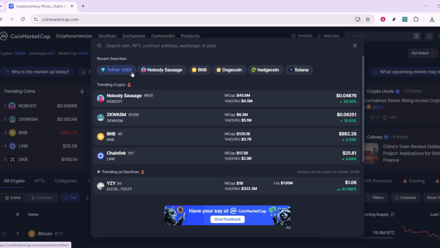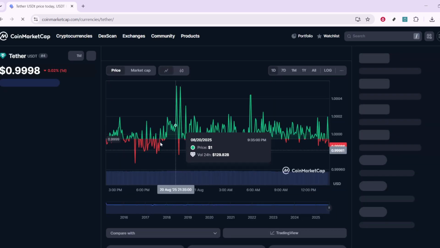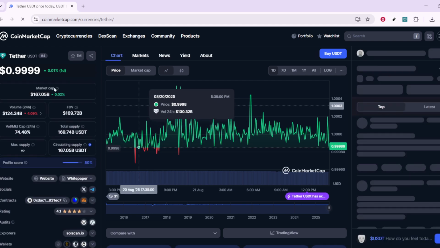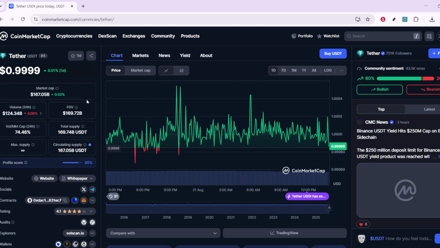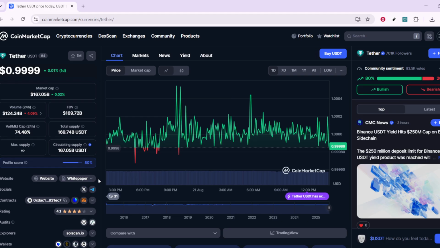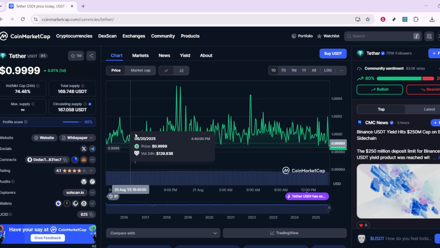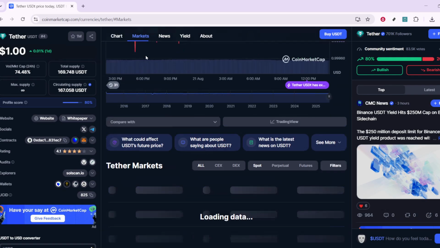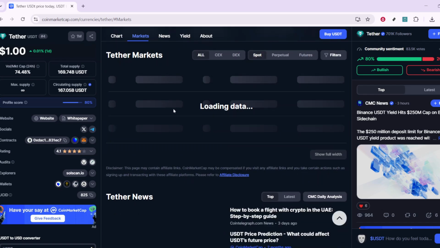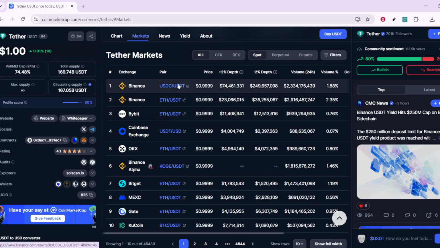After you've entered the coin's name, the search results will display several options. You'll want to click on the appropriate option, which will take you to the page detailing the coin's statistics and other relevant information. Once you're on the coin's page, there's a tab labeled Markets that you need to click on. This tab provides a list of all the exchanges where this particular coin is available for trading.